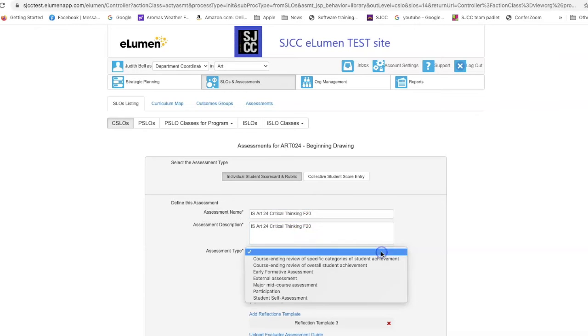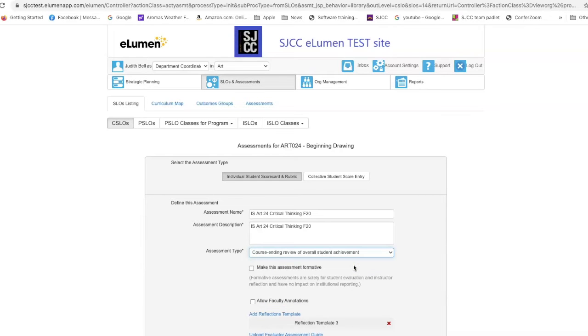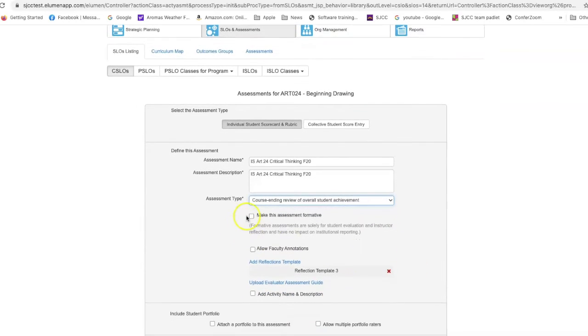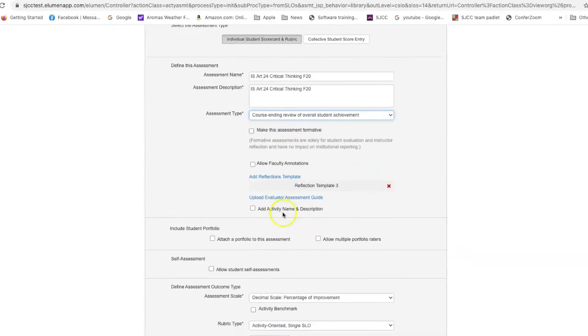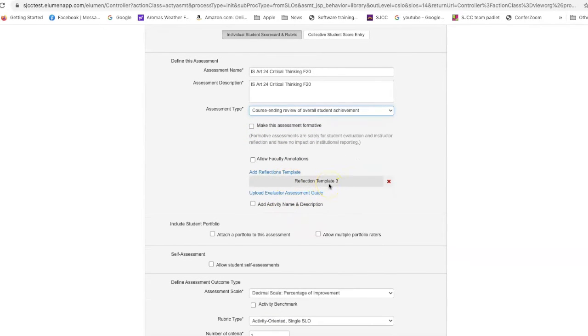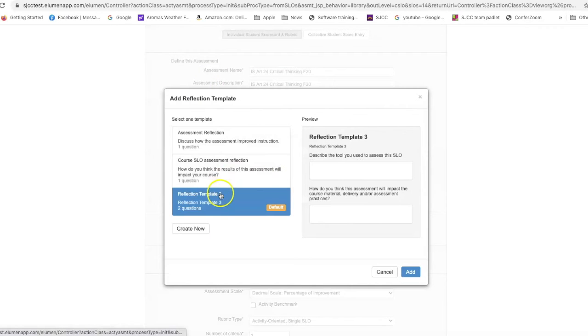Next, I'm choosing an assessment type, which is how we're going to assess this SLO. There's lots of options, but we're restricting us to just the top two this time around. I'm choosing the one called Course Ending Review of Overall Student Achievement. I'm adding a template or reflection. It's actually already added, it's the default, but I just wanted to show you this box.